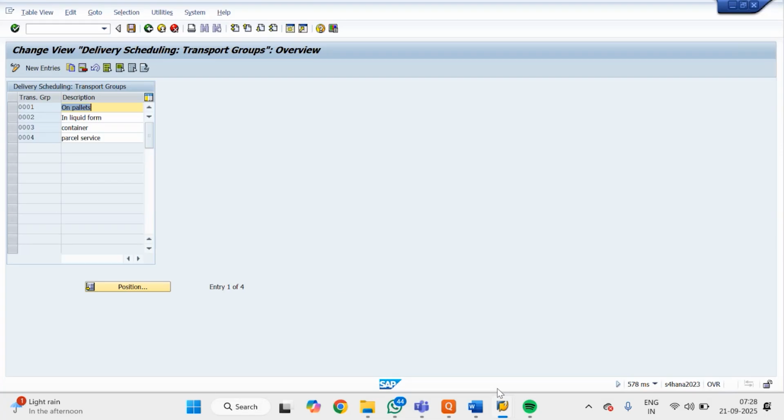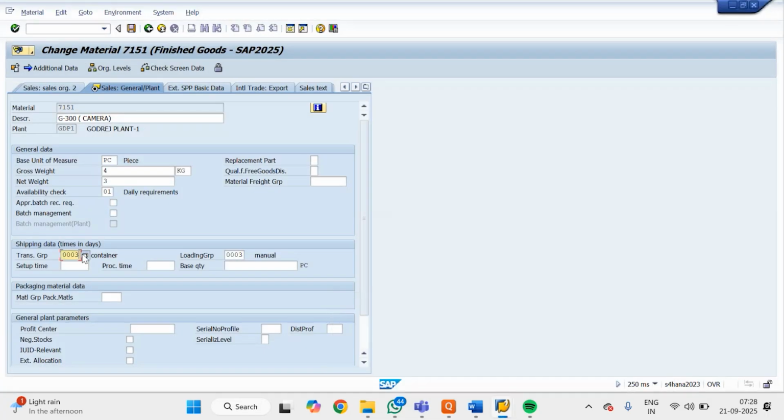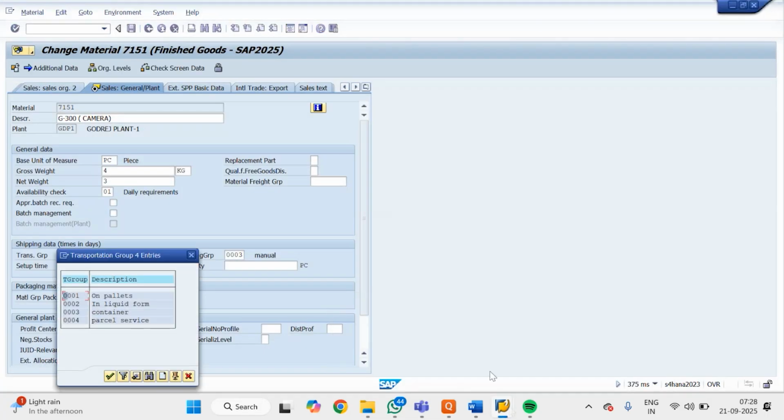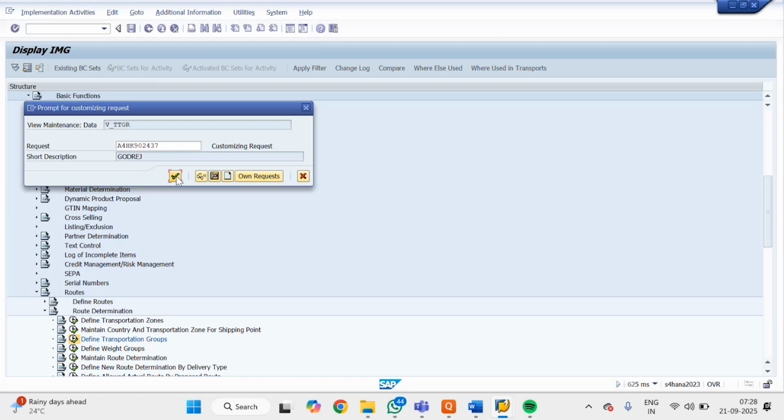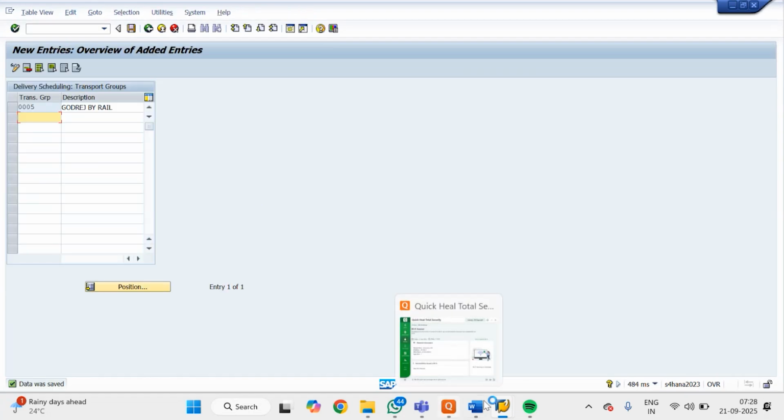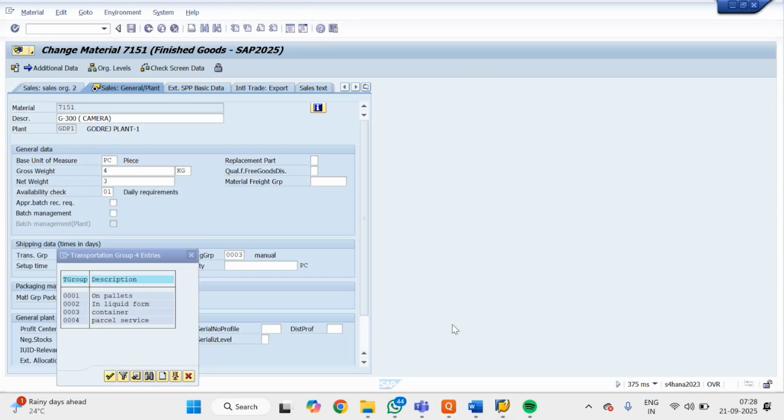And let's see, this is the transportation group where it is maintained, correct? This is actually defined here. For example, we define our own new group, 005, and this is for trade, and by rail. This is transportation. We define the transportation group, save, and this transportation group is maintained by the end user in the material master. See.